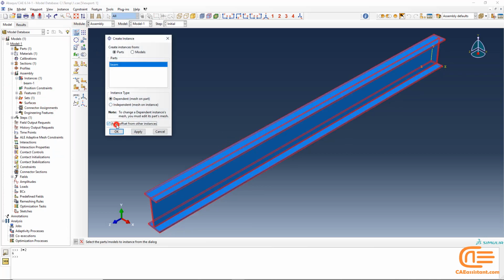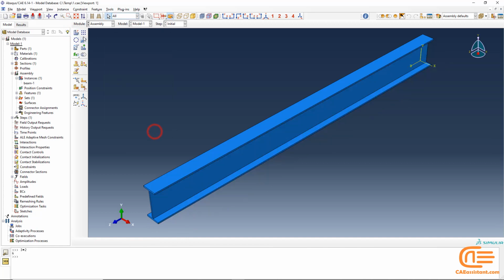Selecting this option will automatically offset the new instance. The rest of the fixtures in this module are very simple, including linear pattern and radial pattern. Again, we'll talk more about that in the next few examples.